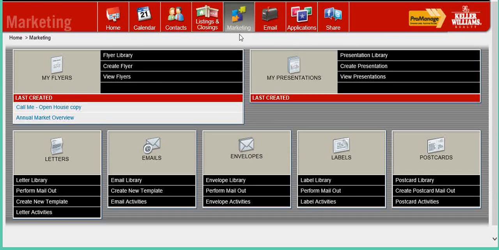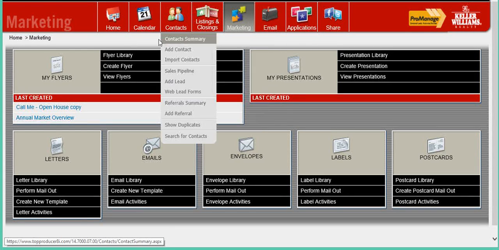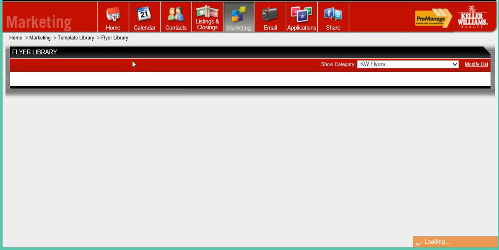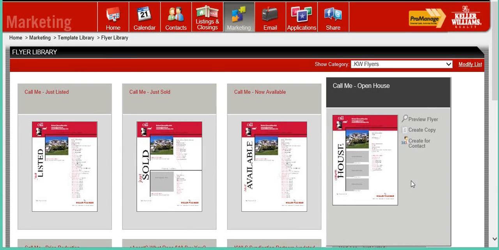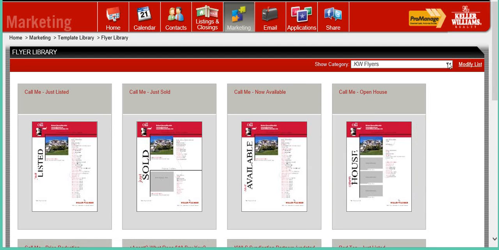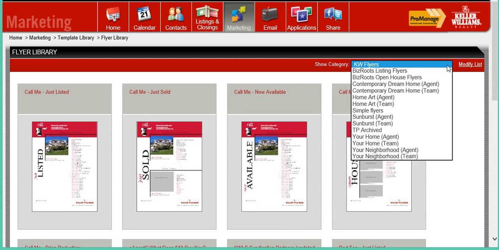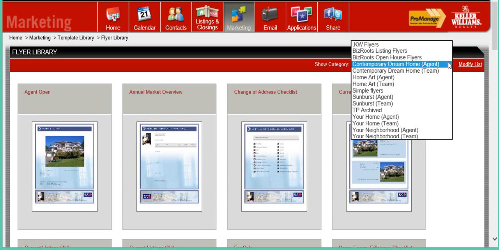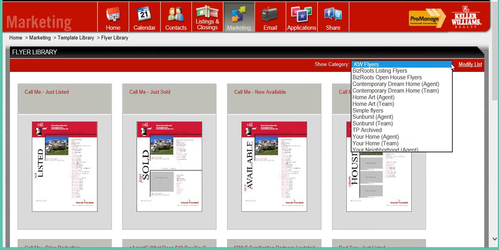First, I'm going to create a template that I'm going to use regularly. And by doing that, you click on Marketing and go to the Flyer Library. And you can browse through all of the templates that Top Producer gives for you here. If you click over on this drop down, you'll see there's many different categories that you can choose from. And what I suggest is creating your own category like I did here. BizRoots open house flyers and BizRoots listing flyers.